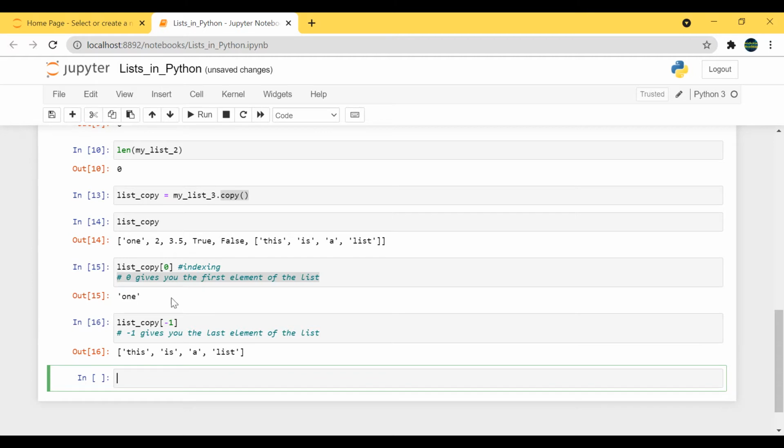And if you want to access, for example, from 1 to false, you can directly start from 0, 1, 2, 3, 4. So you write list_copy from 0 to 5.